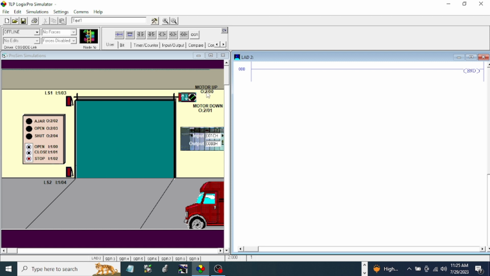So we have here motor up, and this is the address. Motor down. We have a limit switch to prevent the door from over-traveling going up, and limit switch number 2 to prevent the door from over-traveling going down. We have a pause button, open, close, and stop buttons. We have indicating lights: a jar, where the door is neither open nor closed, this one will light. We have an open garage door indicator, and we have a shut door indicator.